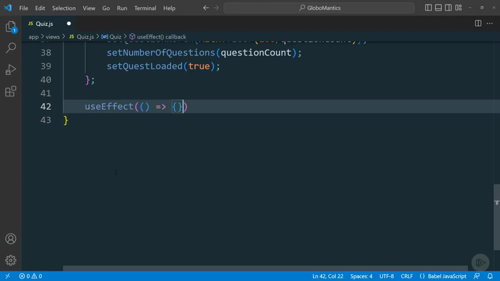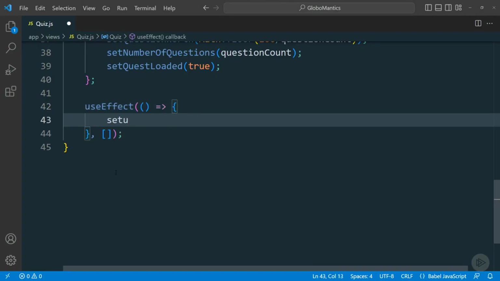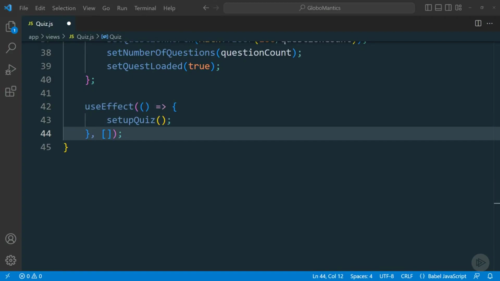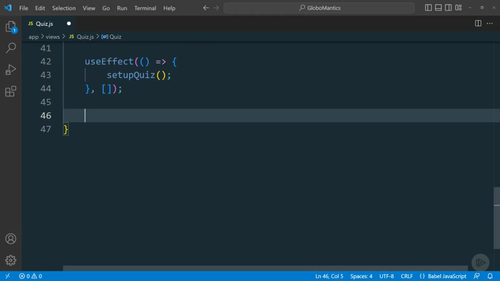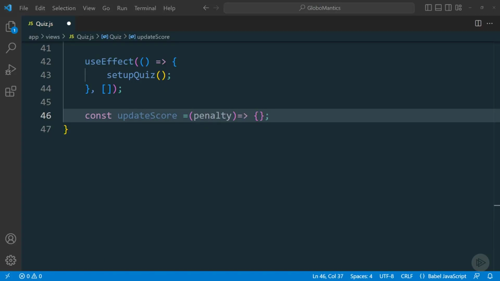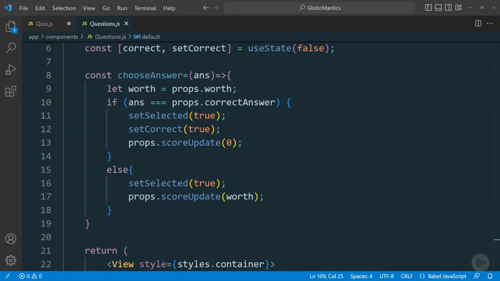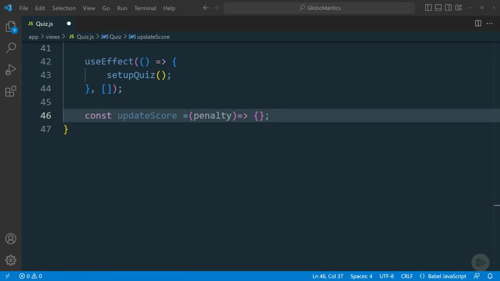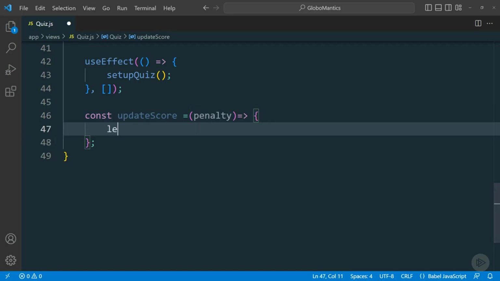Then we can add the useEffect hook. This will execute the setup quiz function that we just added. After that, we can add the update score function. This is the function that will be provided as a prop to the questions component. If we look at the questions component, we can see that the choseAnswer function uses the update score function in 2 places. As a result, the actual update score function in the quiz.js file has the penalty as an argument.